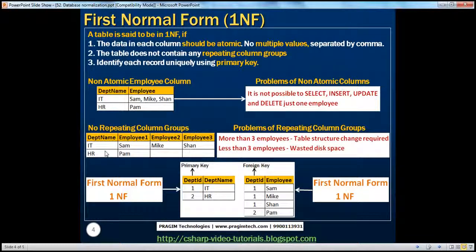Now in this table each column is atomic, but because of this design you have introduced another problem, repeating column groups. If you look at the employee column, it's actually repeating itself: employee 1, employee 2, employee 3. A table should not contain repeating column groups. Why? There are several problems associated with them. The maximum number of employees that can be present in a department is 3. Now let's say there is a new employee joining the IT department. Where will you store him?